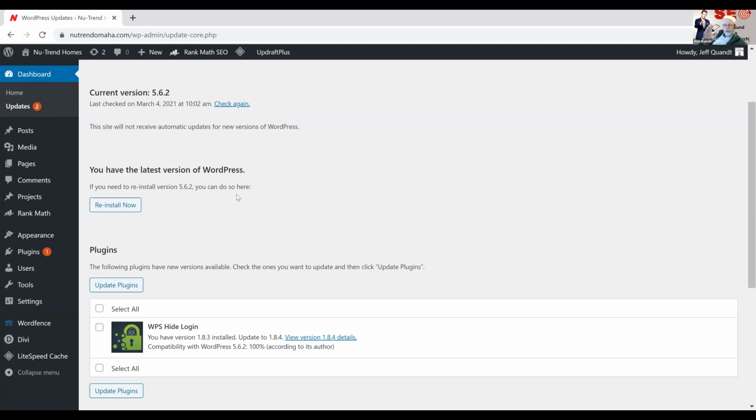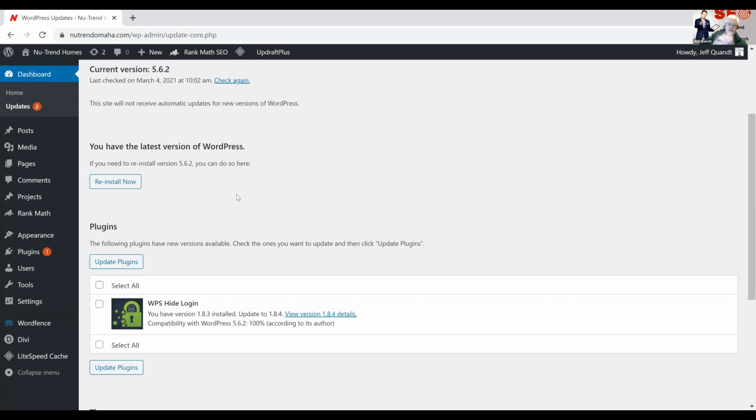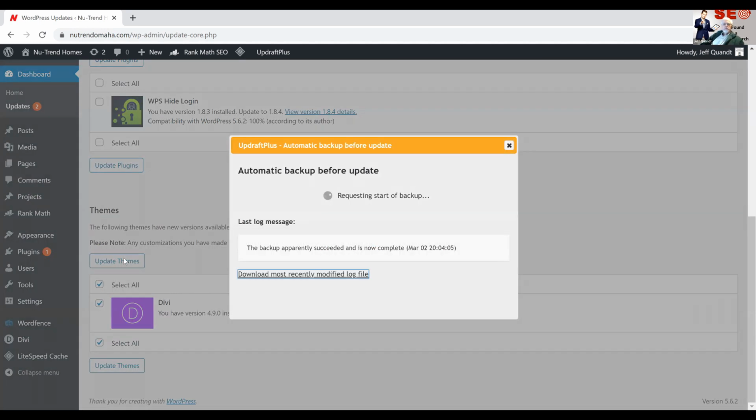So anyhow, what I suggest is just do the manual updates. But if you really get tired of it, you can do some on automatic. But what I usually say is, instead of starting from the top and going down, you start from the bottom and work your way up. In other words, start with the theme and update the theme.